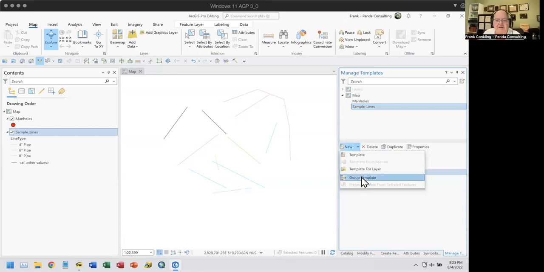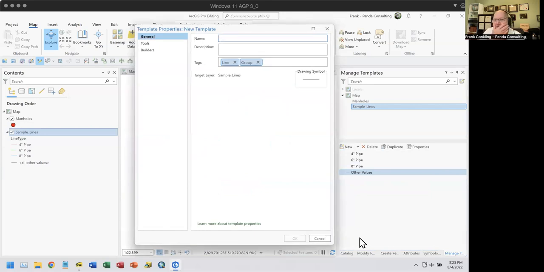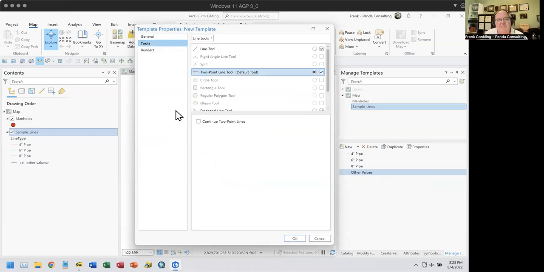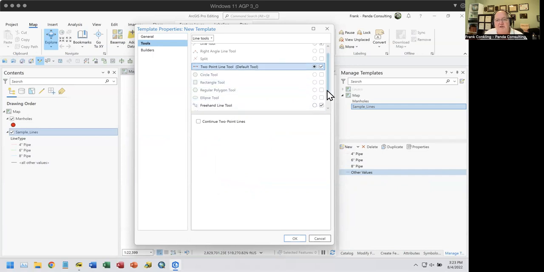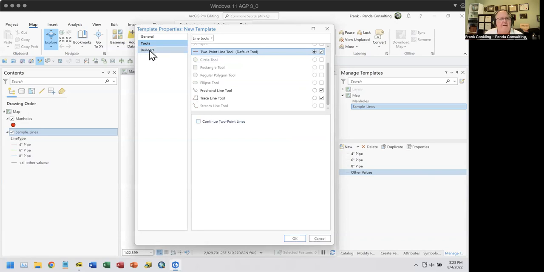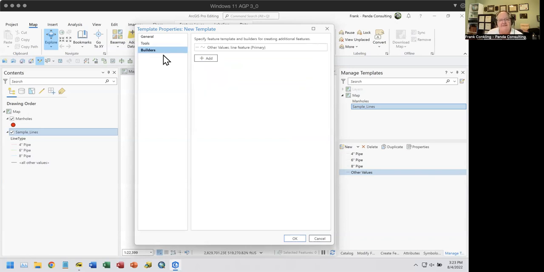So once I have it selected, I can go to group template and we'll say, okay, now here is my, what's the name of this feature template? Let's call this sewer lines, just to be a little bit more descriptive. And again, I can tell it what types of tools I'll be using, whether or not I want it to default to continue or not. But really the important thing is this element here, this builders.